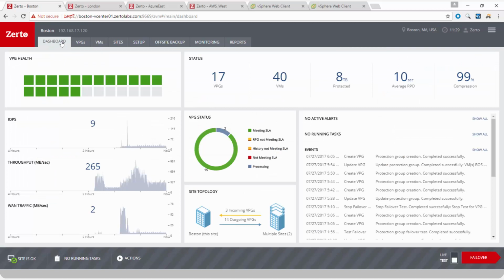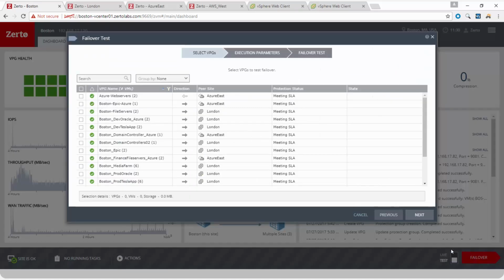And I do have some VPGs that I can already fail back. So I run my failover test, and I can see how I have Azure East here. Some failing back from Azure East, some failing over to London. So I'll select a few of these, and those failover tests will run so I can run my DR test on failback from Azure, fail over to Azure, and fail over to my vCenter here. I could be going to Hyper-V, cross hypervisors. You already know all that.